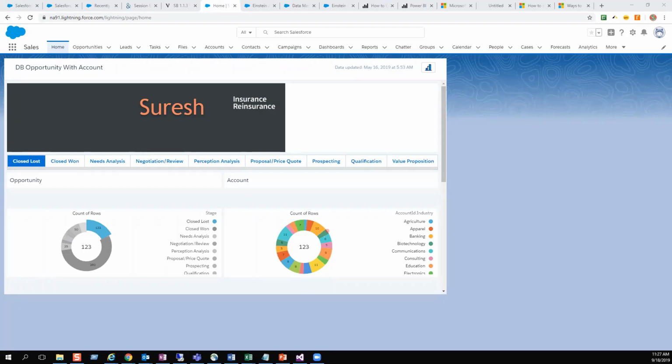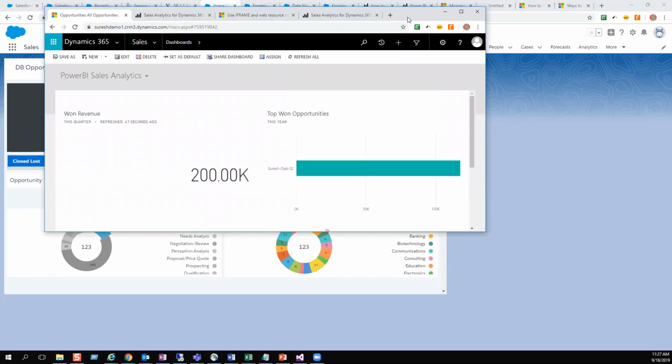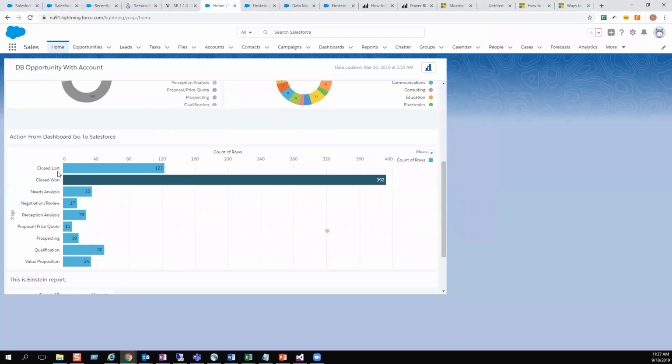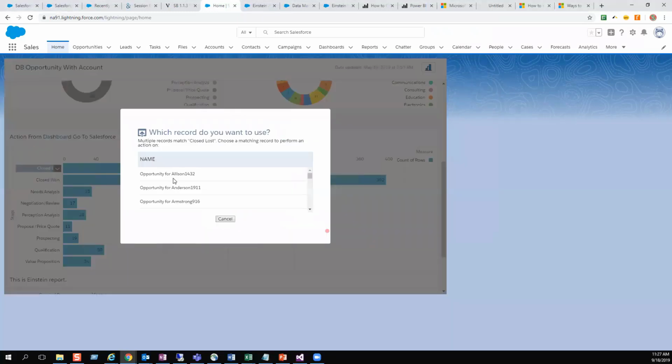You had also mentioned something that is not available in Power BI. As you know, Power BI is a data visualization tool. Let's say I want to create some action directly from the charts, like I did in Salesforce. This particular feature is not available out of the box in Power BI.